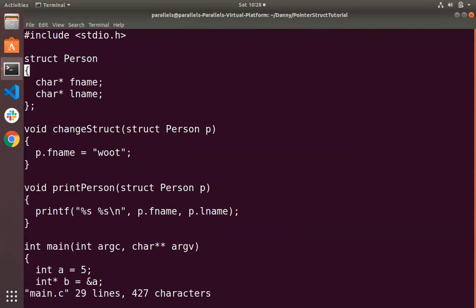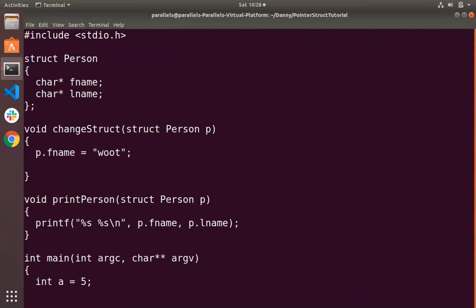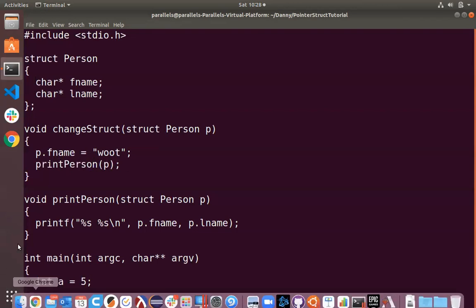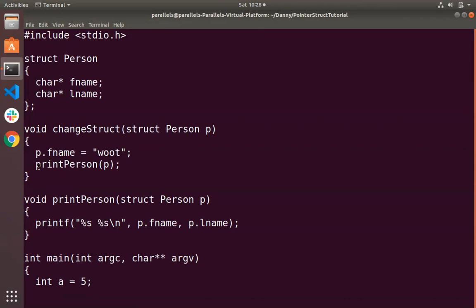Now what I'm going to do is, I'm interested in the current value of GCC. I might show you something else here in a second. I'm going to say print person P inside of here. Notice that print person is actually defined after change struct. Historically in C, this would give me an error during compiling because the old compilers were one-pass compilers; print person is not defined till afterwards. Do you know what the fix is for that? It's just move change struct down below print person.